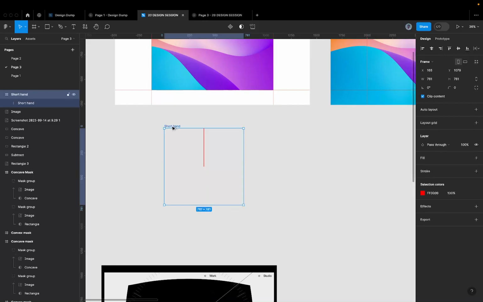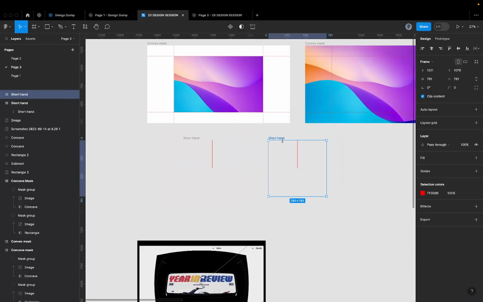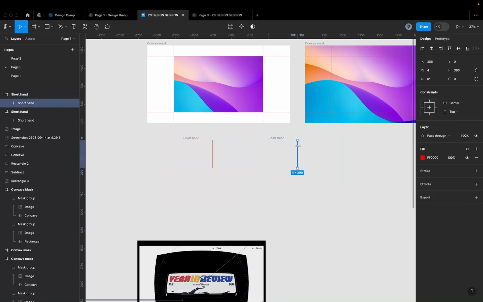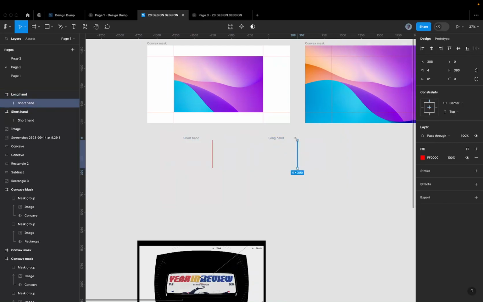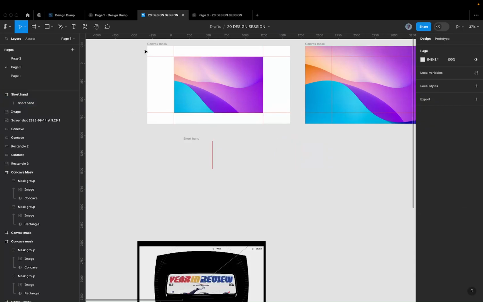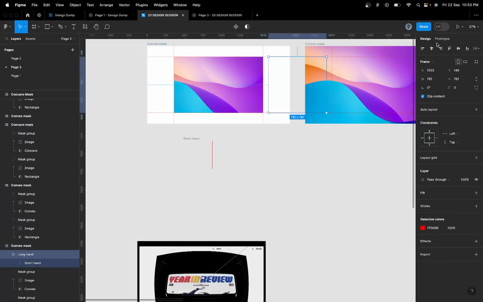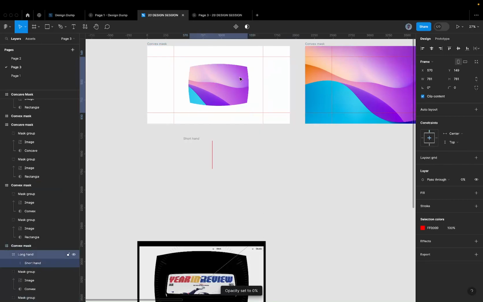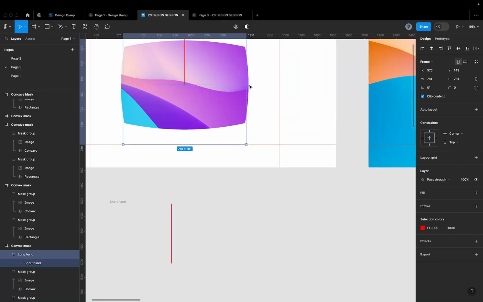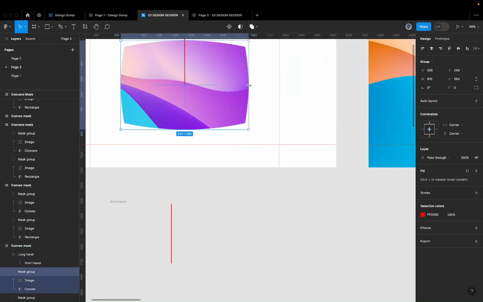Then let's create another one that I'm going to call long hand. This long hand is going to be really, really long. Select the hand, call it long hand, and then increase the height. Although if you are increasing the height, let's drop it in design first. Centralize it. You can turn off this layer just to avoid any mistakes.